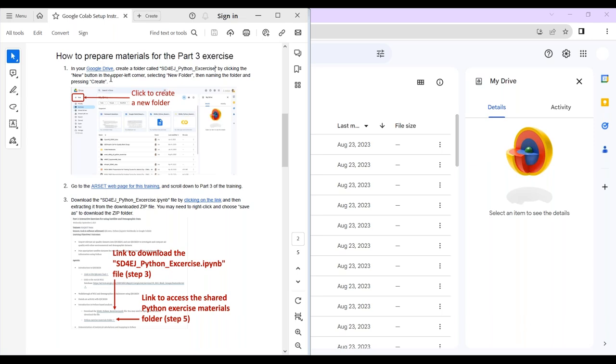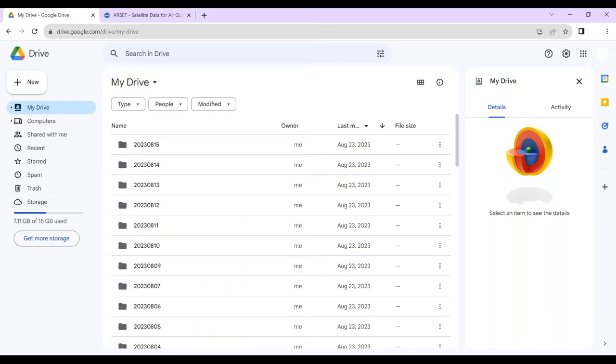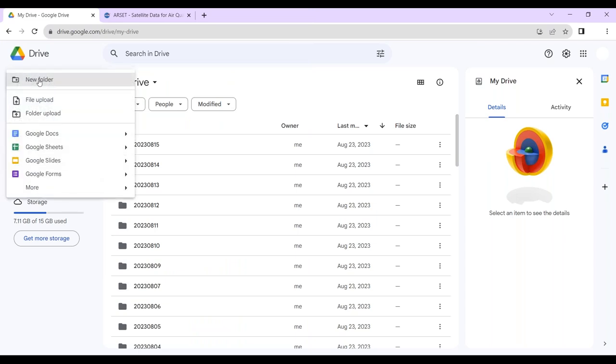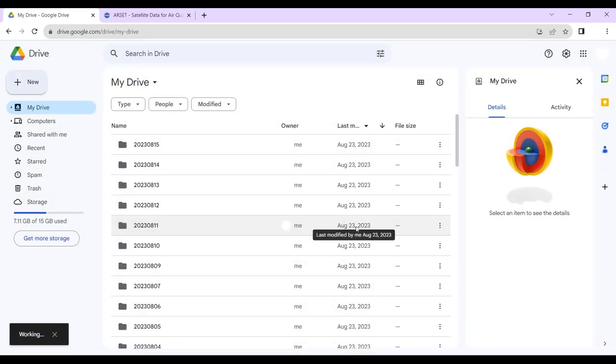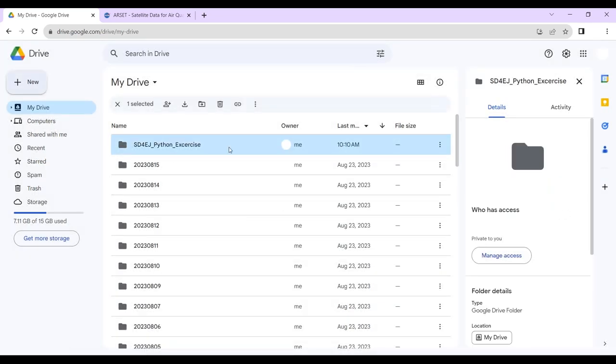So the first step is to create a folder called SD for EJ Python exercise in your Google Drive. I'm just going to copy that folder name, and then go to my Google Drive. In the upper left-hand corner, I have a button called New. I click on that, select New Folder, paste in the name for the folder, SD for EJ underscore Python underscore exercise, and hit Create. And that new folder should then show up in my Google Drive.